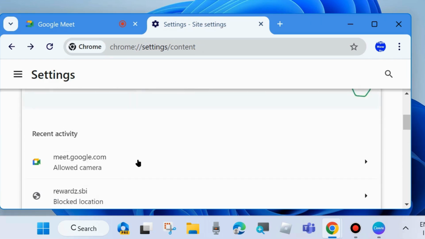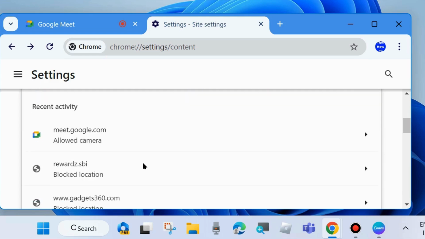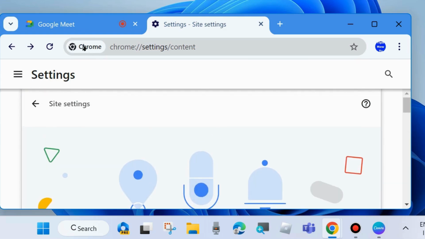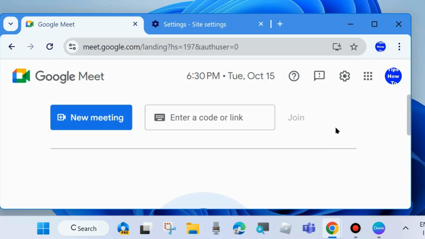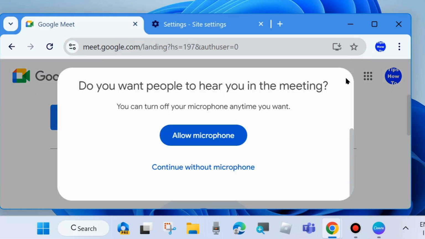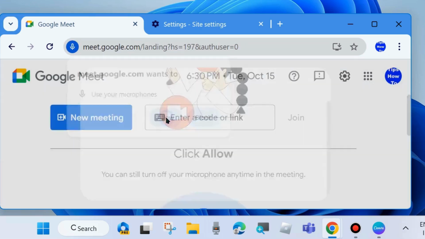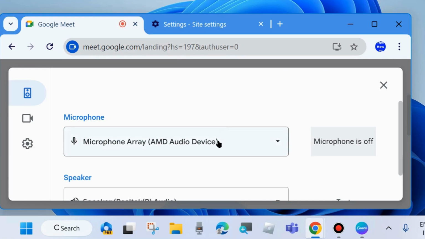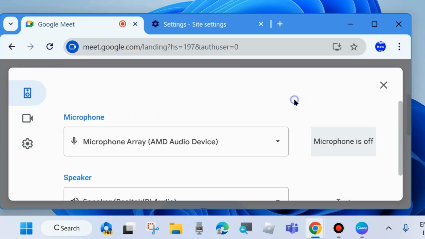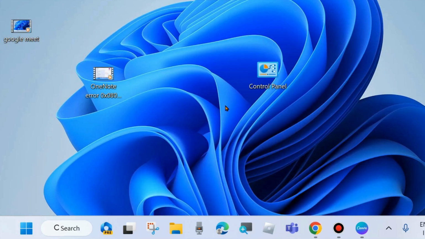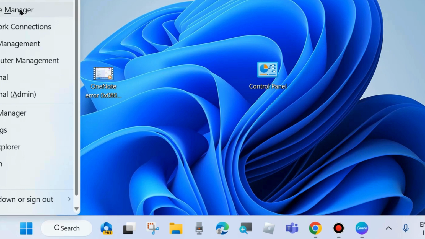Go back and close the window, go to your Google Meet page and refresh the page. Choose settings from the top right corner and allow microphone. Click on it. Again choose allow and now your microphone is duly enabled. You can also change to another microphone if your system has another microphone driver installed. Then check whether your Google Meet microphone error is resolved or not.